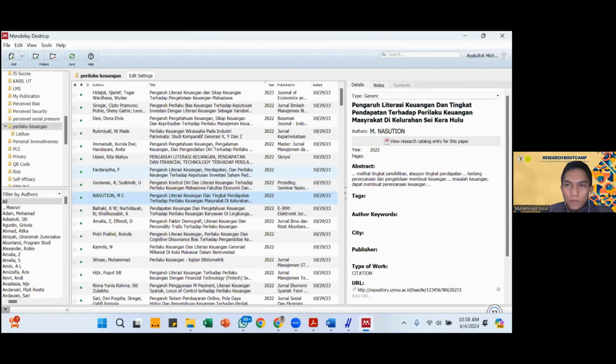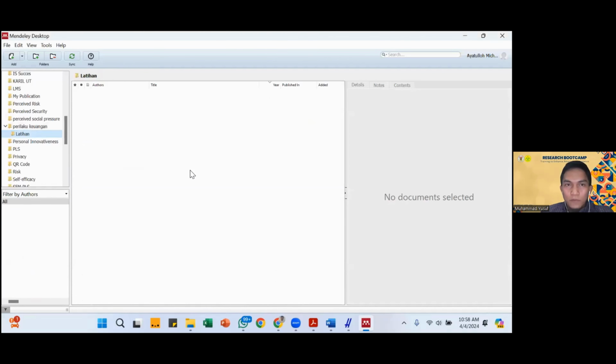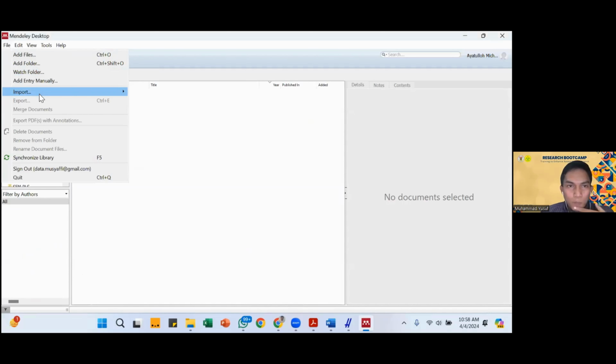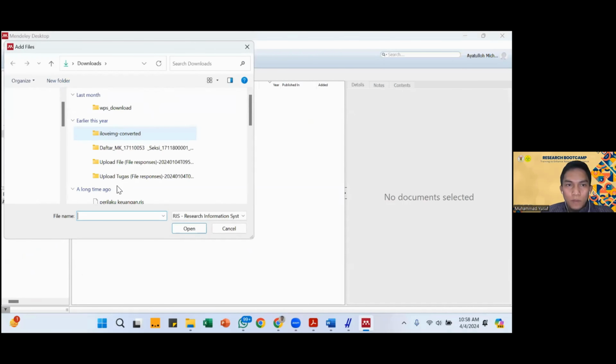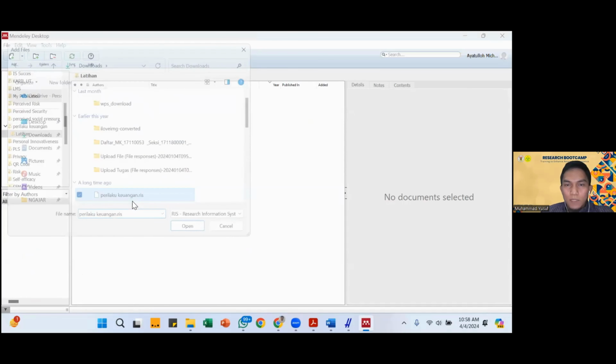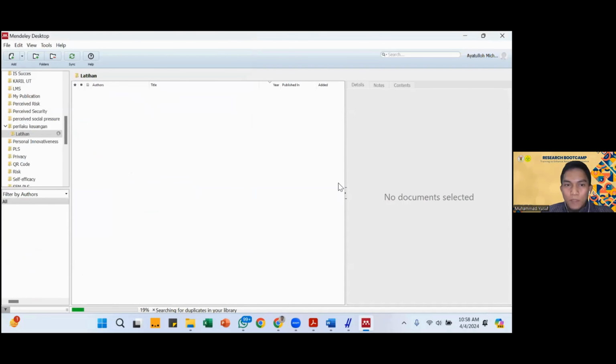If you have the metadata, you can click file, import, RIS, Research Information System. You can click the RIS data. And then the metadata will be added to your Mendeley desktop. This is the data from the POP.